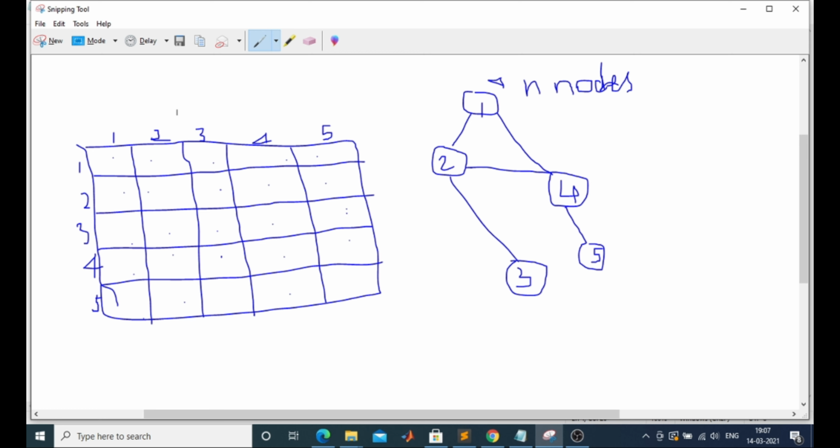All are 0. Now we see 1 is connected to 2. That means this is turned 1. And now we have taken a bidirectional graph, or you can say an undirected graph. So in this, if 1 is connected to 2, that means 2 is also connected to 1. So 2 and 1, this cell also gets a 1.